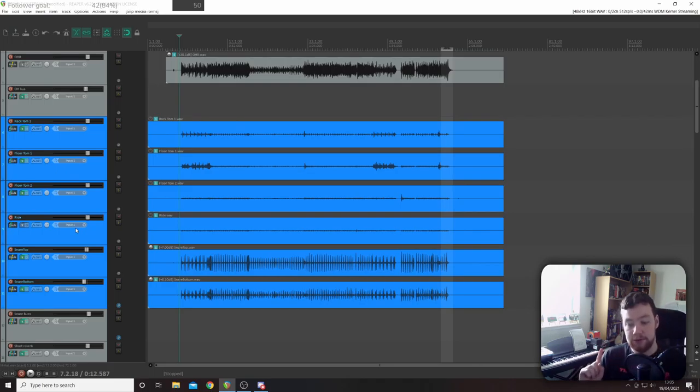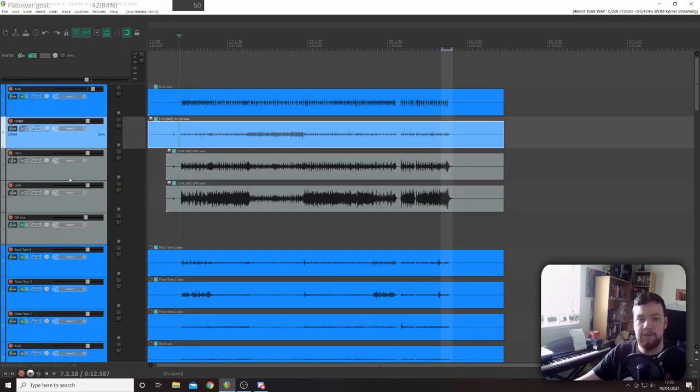One thing I would also recommend doing, which actually helps with your phase relationship, is with your overheads, nudge them back either 3 or 4 milliseconds. This will help again more with getting the snare and the kick in phase with the overheads, and it just makes the whole thing sound a lot punchier. It sounds a lot more closely knit together. But we're going to go through some of the other instruments with phase just now.